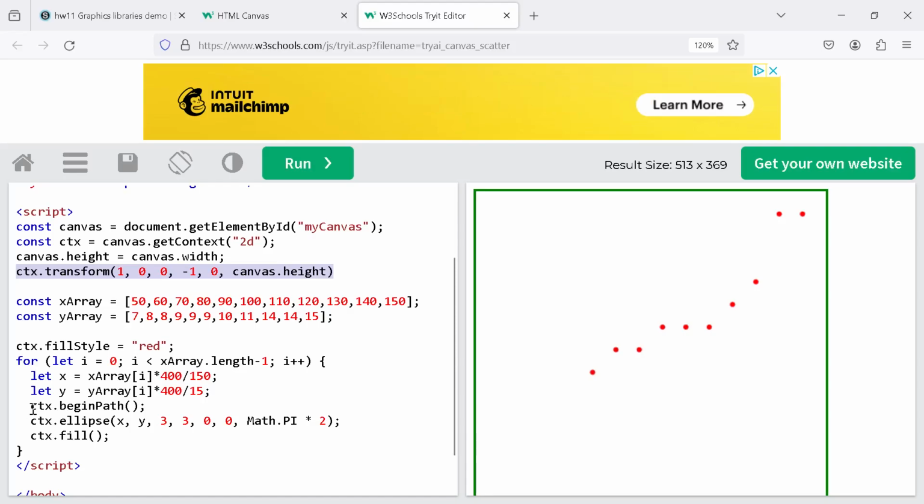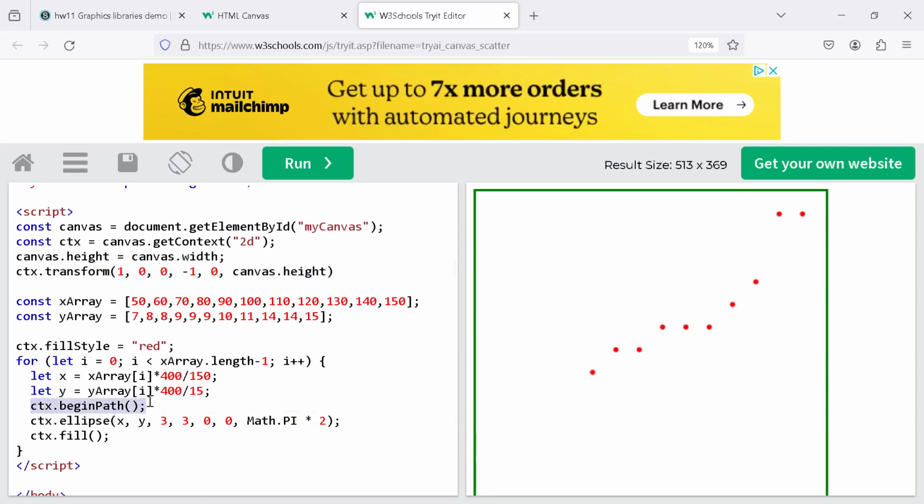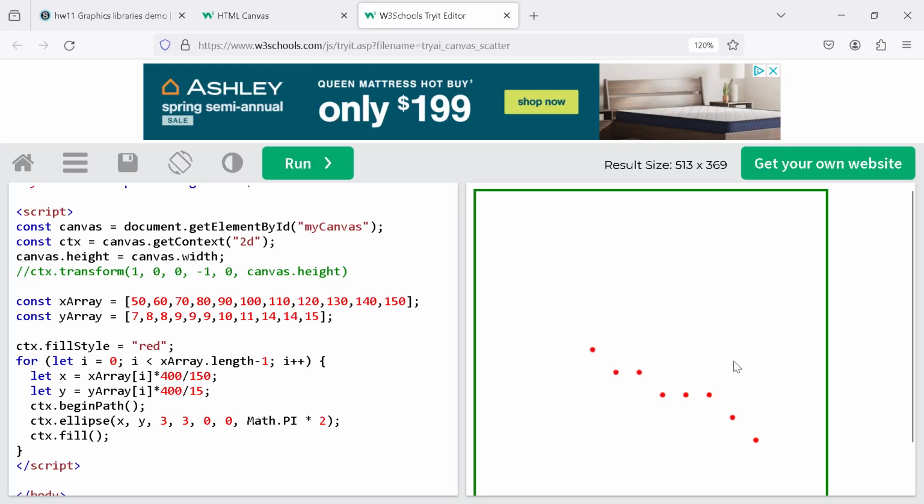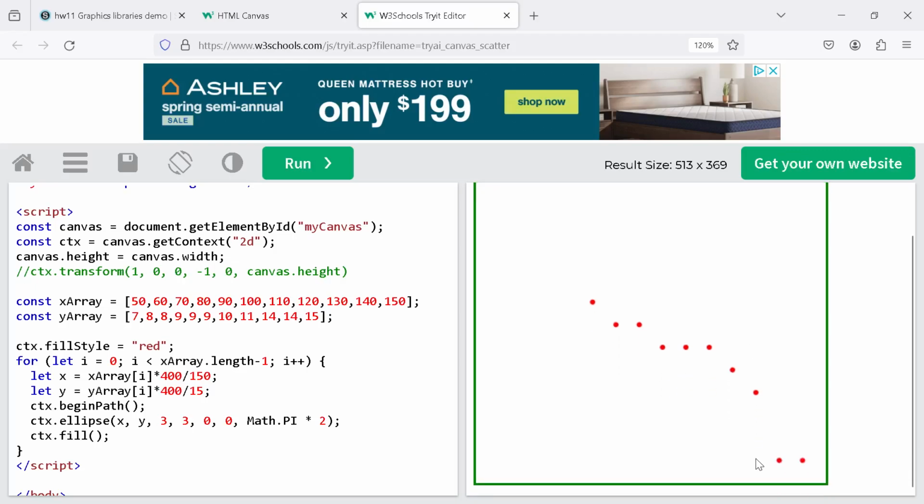Here's where I use the context. I'm starting to draw a path. I draw an ellipse with some parameters, and then I fill the ellipse. And it's all methods of the CTX, the graphics context. Just for fun, let's see what happens if I don't do the transform. Let's comment that out and run. Ooh, my graphics went the opposite direction.